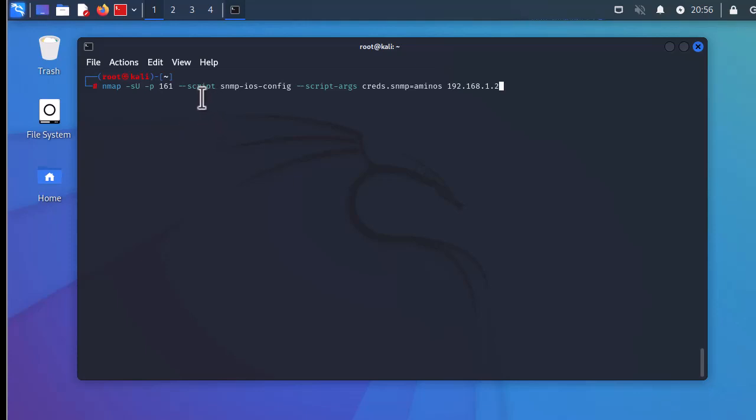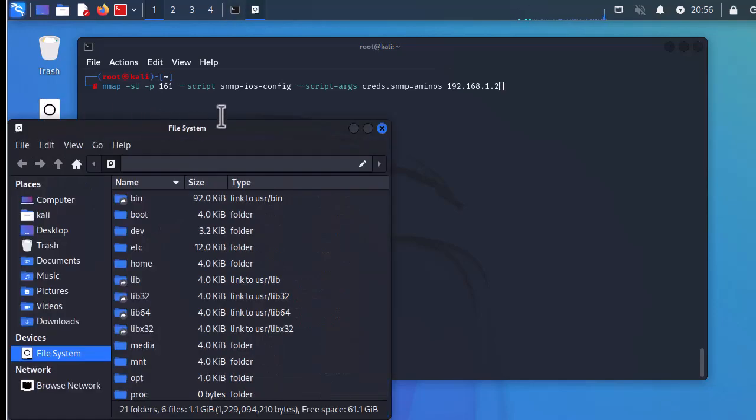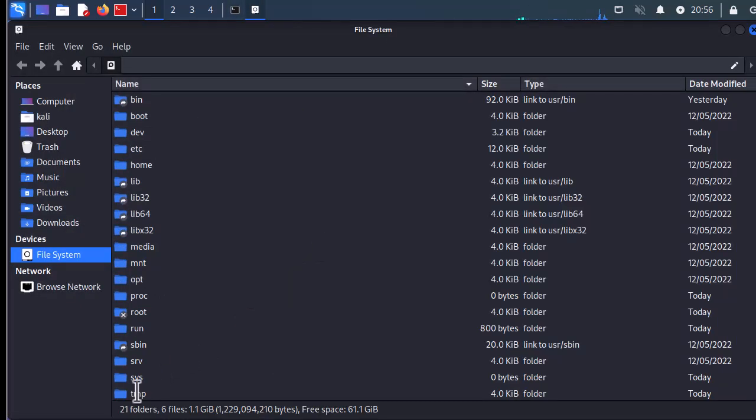And here I'm running a script that comes with Nmap. The script is called snmp-ios-config. By default, if you want to see all the scripts that come with Nmap, you can go to your file system, and let me show you here.